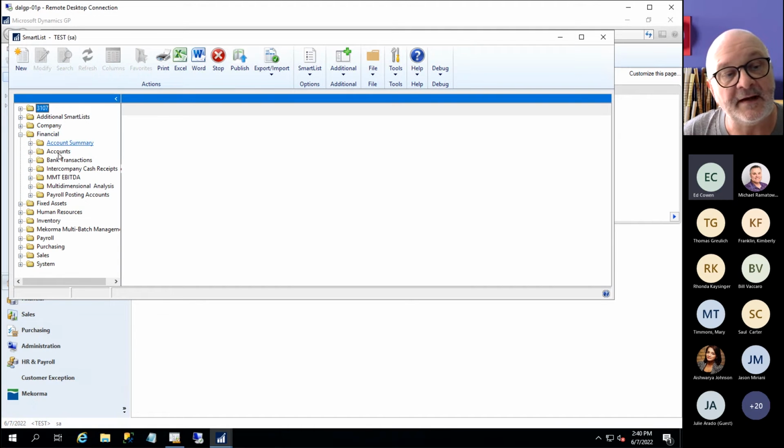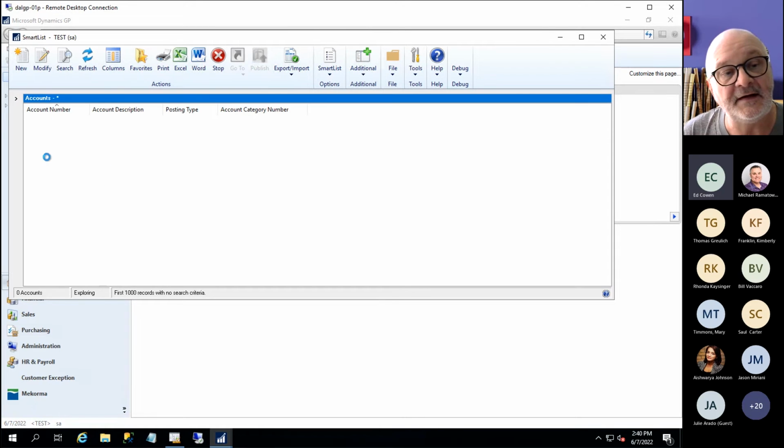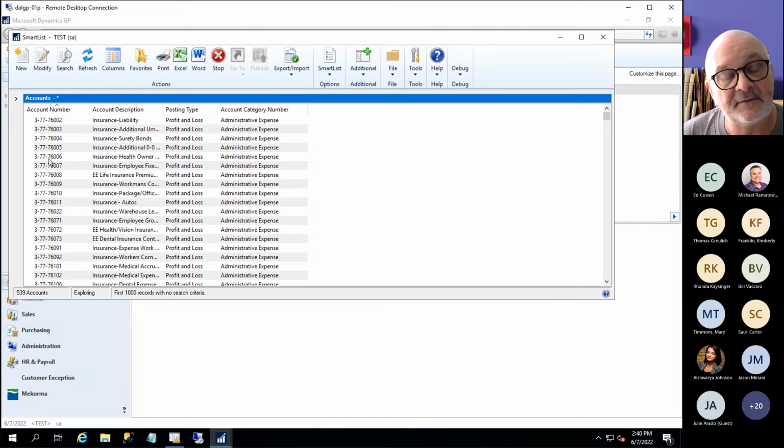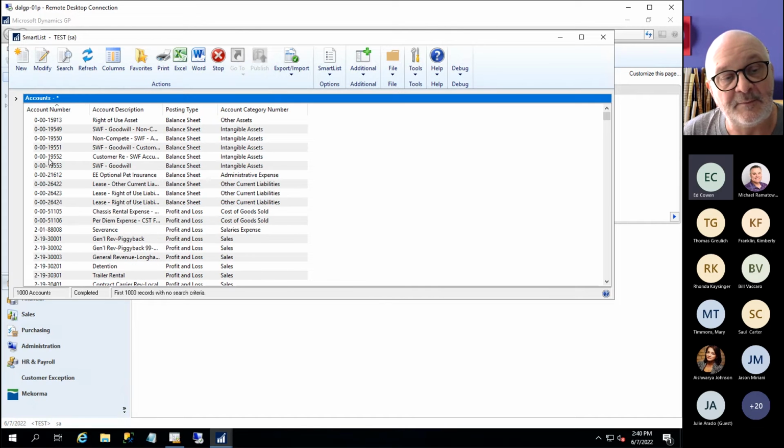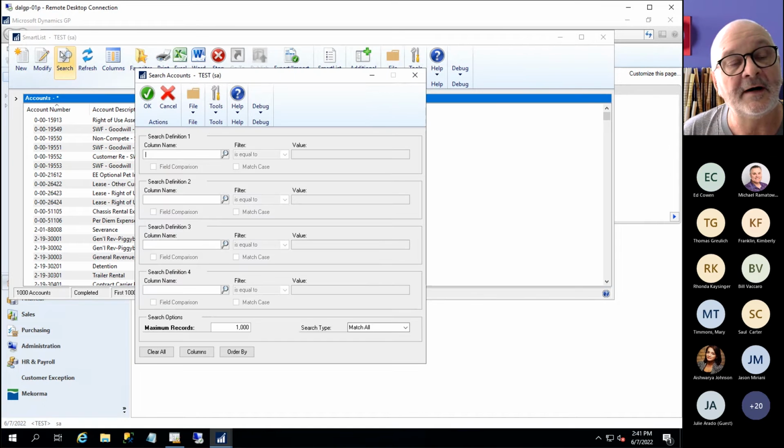So if I go ahead and hit the default GL report, you notice it stops at 1,000 records, and it's designed to do that. If you need more, you would go up here to search, and you would up these maximum records to whatever you feel like is enough. I think 10 million should do it. And then you will get all your records.